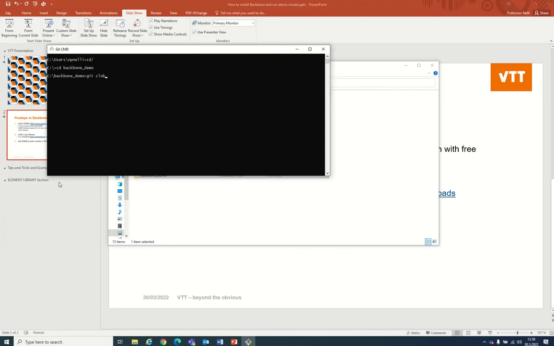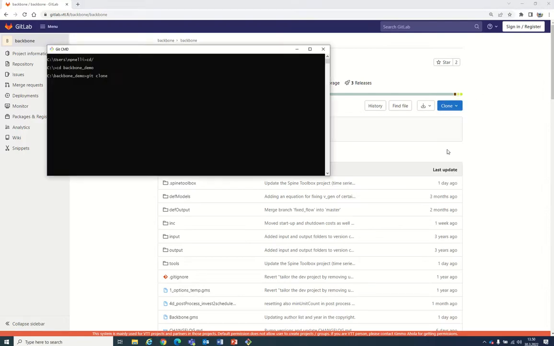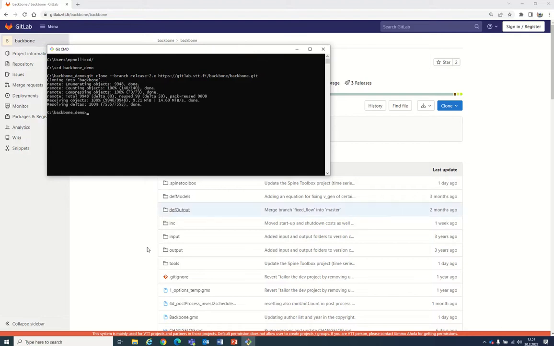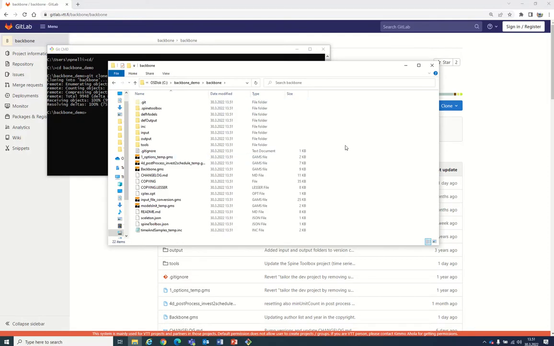I will then type git clone, select the address of the local repository, and specify I want to download branch release 2.x. We have now successfully cloned Backbone to our local repository.